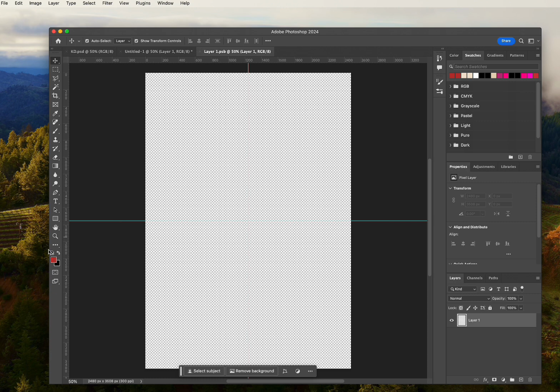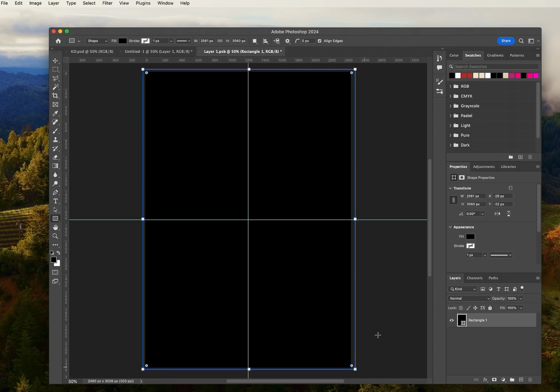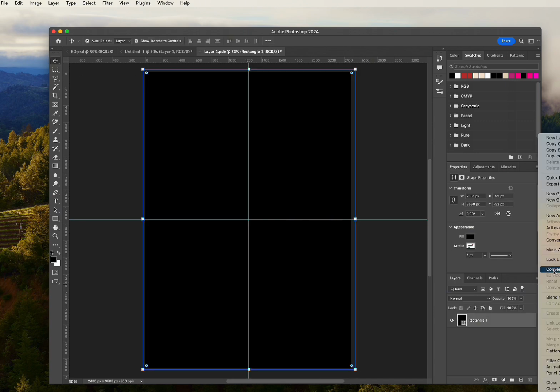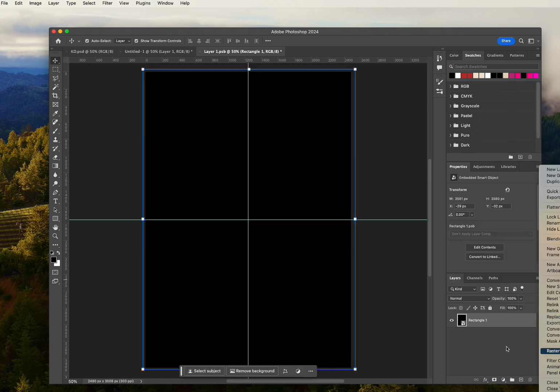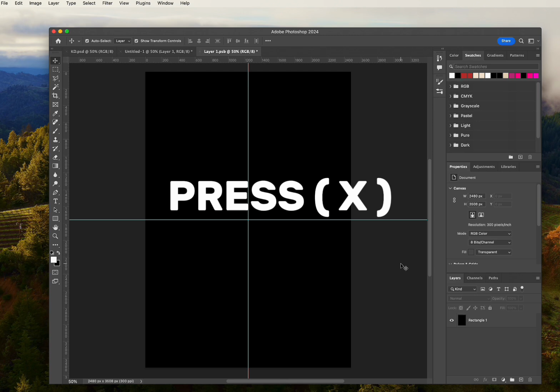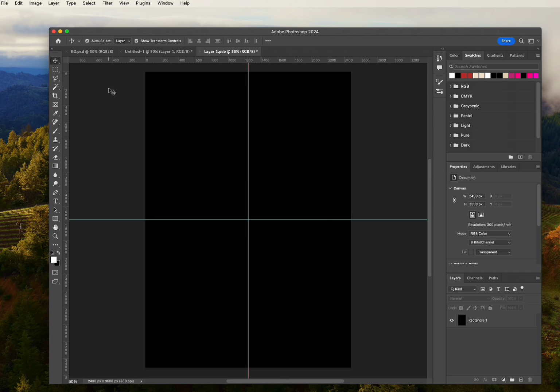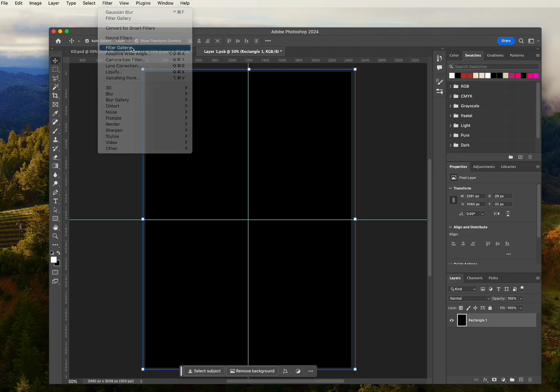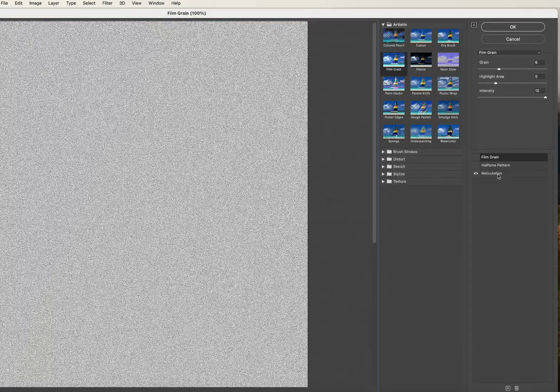So we then made a layer below the posterize and converted it to a smart object. We're now adding a black rectangle over the top of that, converting that to a smart object, and then you want to press X on your keyboard, which will flip the black and white, which works well for the filter. So you're going into your filter gallery, you're adding a reticulation, that's the only filter you need.